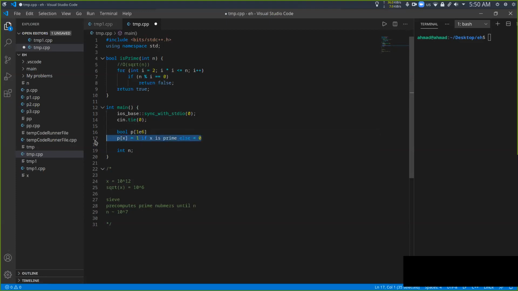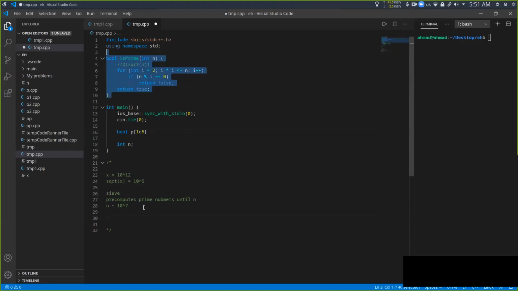But how could you calculate this? It's a very simple algorithm. So we said that we can check if every number is prime or not in square root of n. So if we have n up to 10 power 6, and we check every number from 1 to n if it's prime or not, then this will take 10 power 6 times square root of 10 power 6, which is 10 power 8.